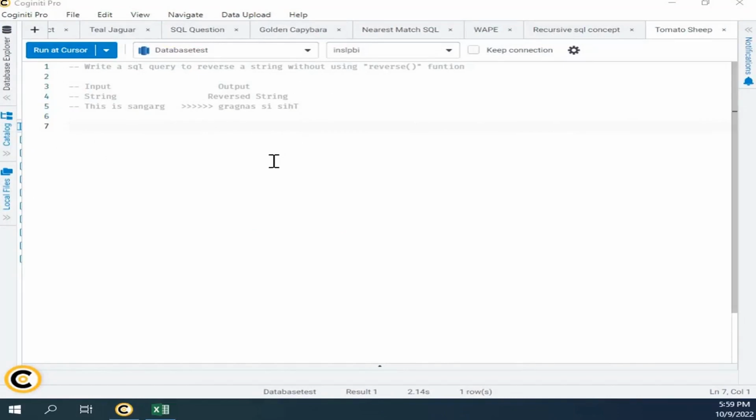So what is a recursive CTE? First of all, let me tell you, a recursive CTE is a common table expression which refers to itself. So it's like a while loop which repeatedly executes until the condition becomes false. So this is a recursive CTE.